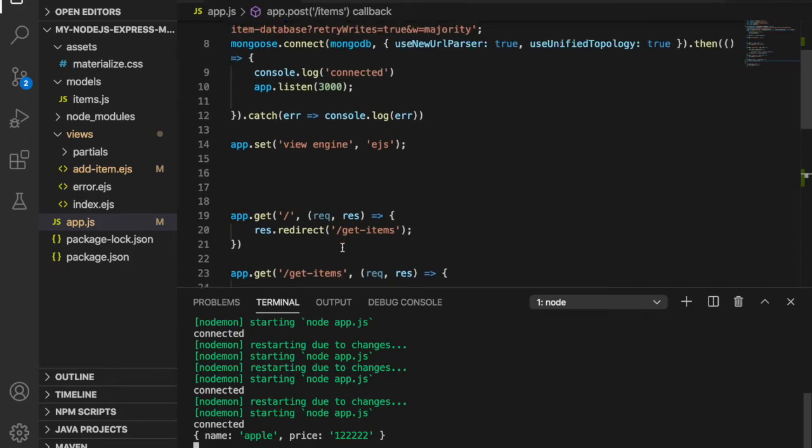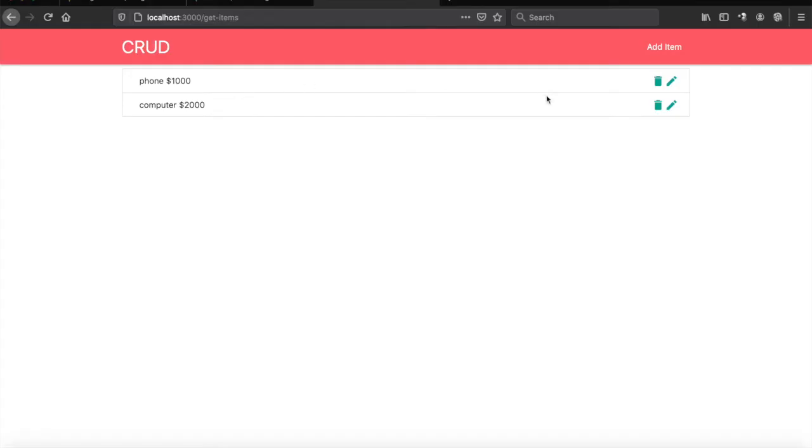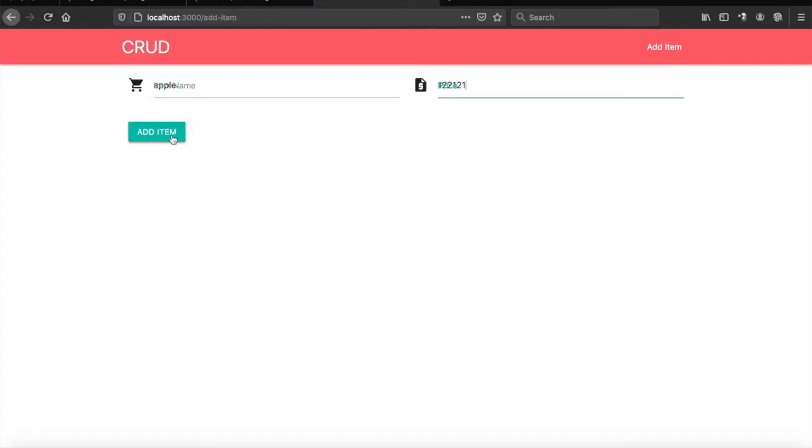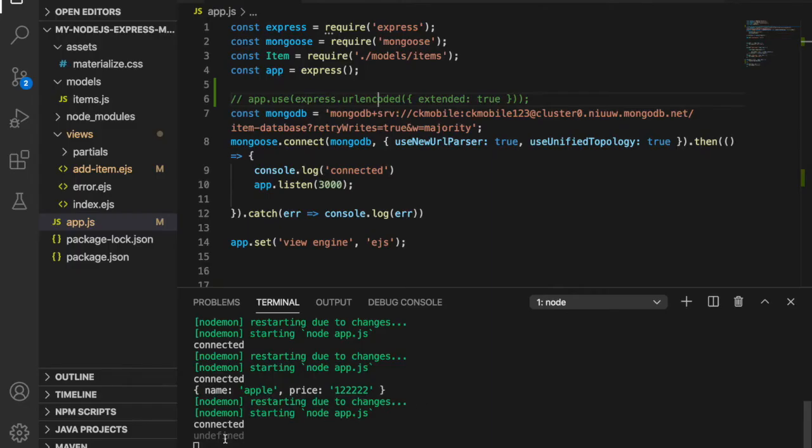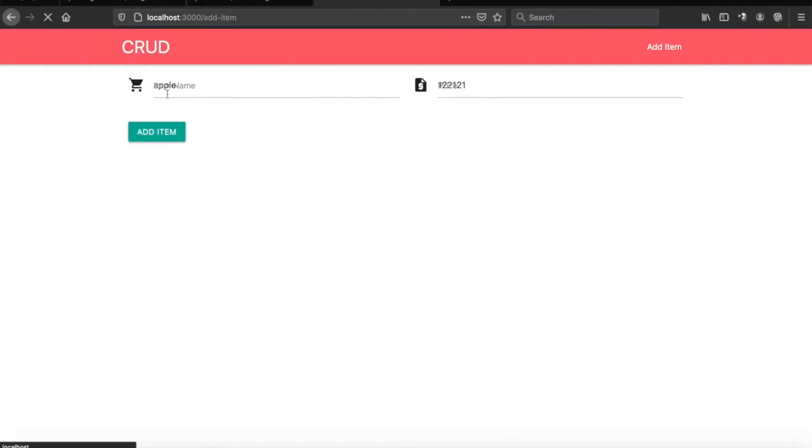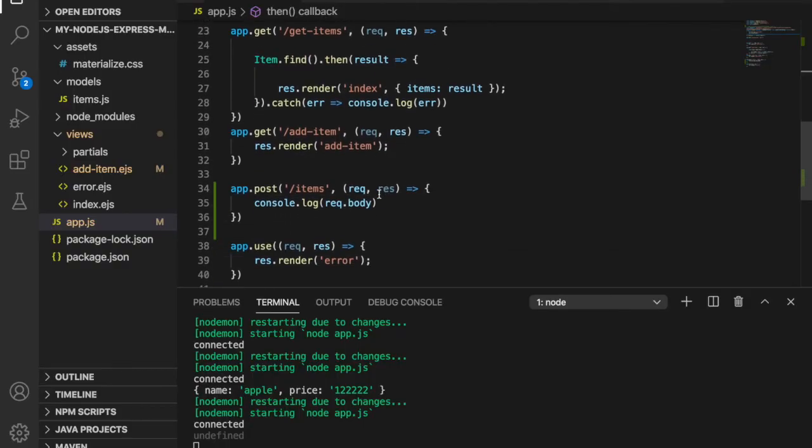there is an object with name apple and price equal to these numbers. And if we comment this middleware and now we try again and press add items, you can see this is undefined. And you will also see there is some JavaScript problem here, and we will fix this later. Now we can go back to the post request.